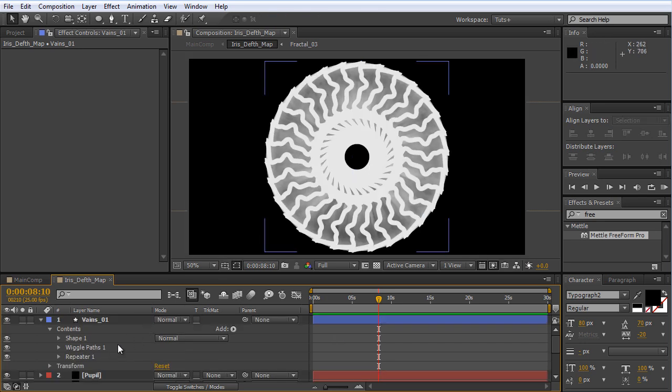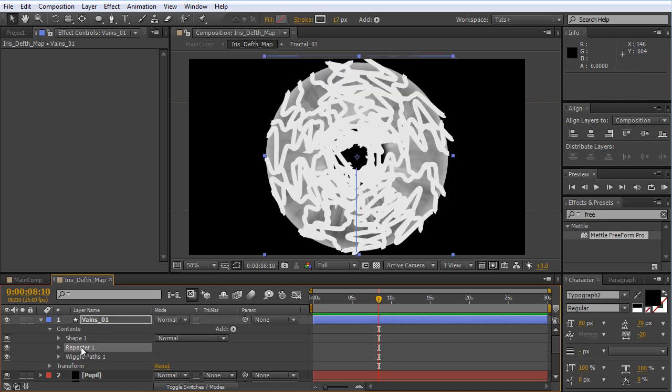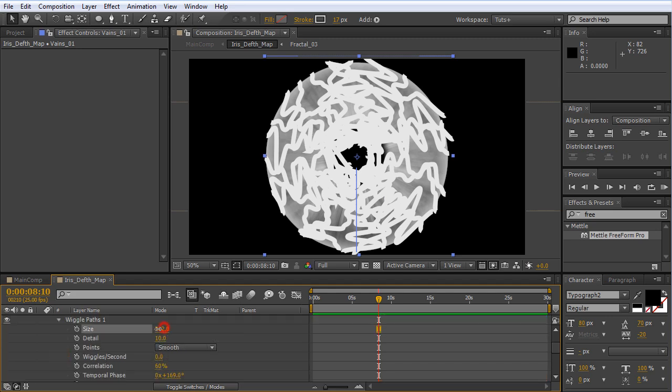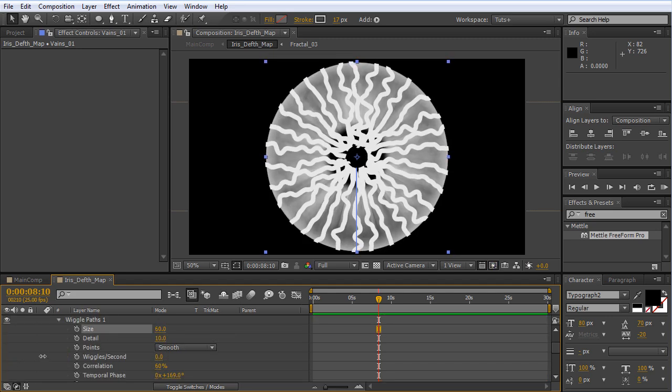At the moment, all the lines are virtually identical, and the reason for that is that the wiggle path is beneath the repeater, so we can change that order. And as you can see now, all the lines have different values, and we can lower the size of the wiggle, and now we get a much more interesting vein-like result.